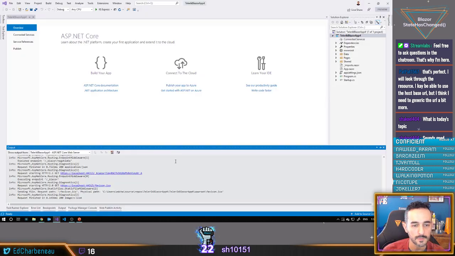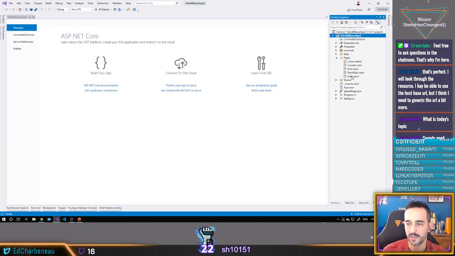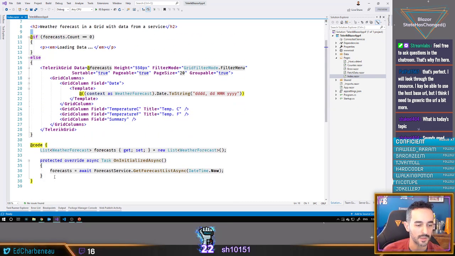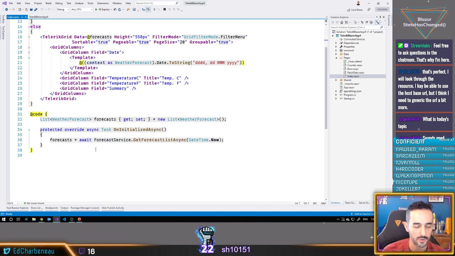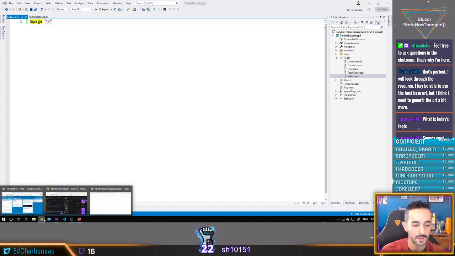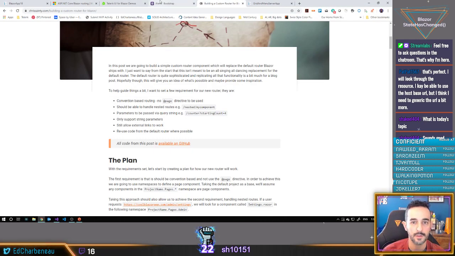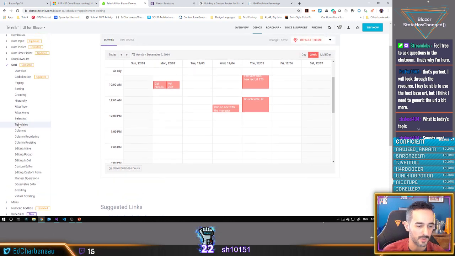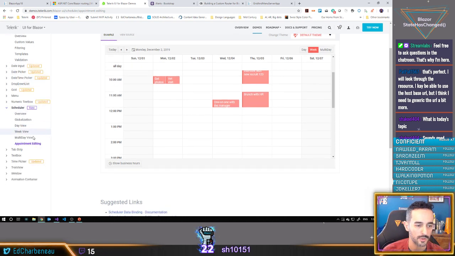Right, so that is our app. We've got our familiar pages here. On our index, we've got our grid example. The data grid in itself is really cool, but we don't want to look at that right now. We're going to look at the scheduler and one of the demos for that, because it aligns with what we were talking about with data binding. So let's go to the demo page again, and I'm going to grab the scheduler with the appointment editing demo.